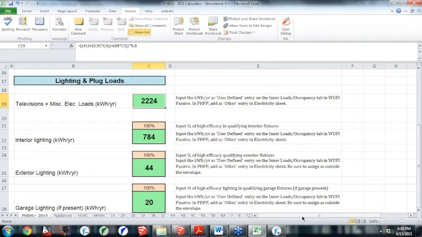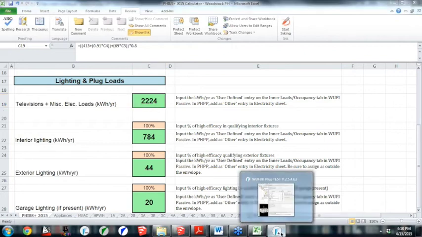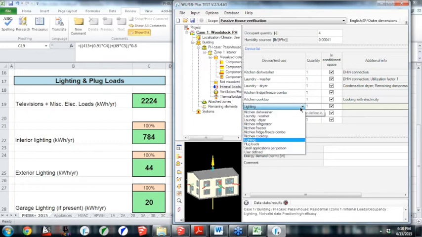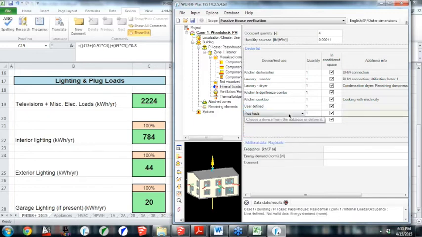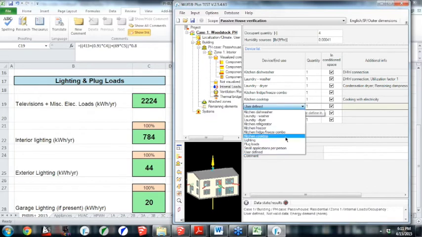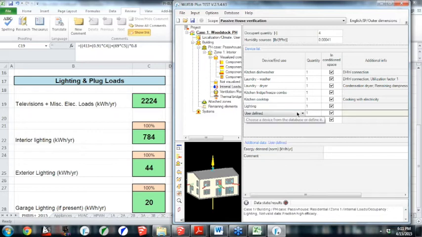So what I'm going to do here is choose user defined for all 3 of these down here. And what that does is it gives me the option to input kilowatt hours per year, which is a lot less tricky than these fraction of high efficacy and energy demand norm and the other inputs that we were kind of unsure of. Okay, so I'll do user defined.